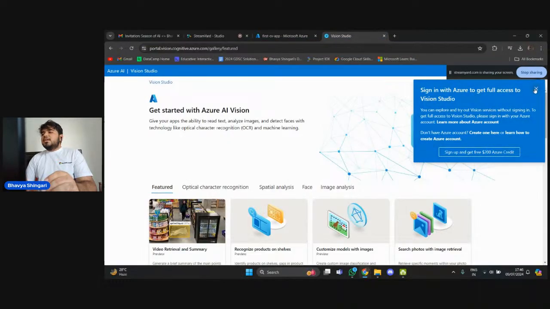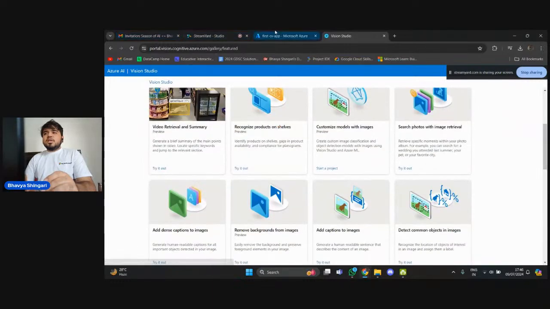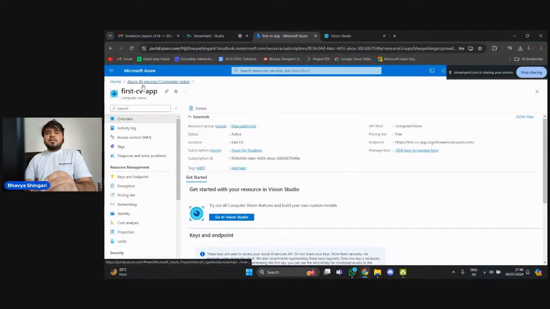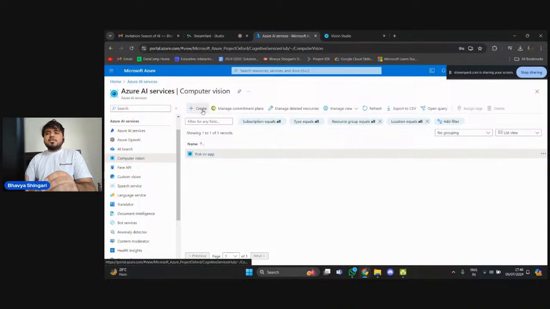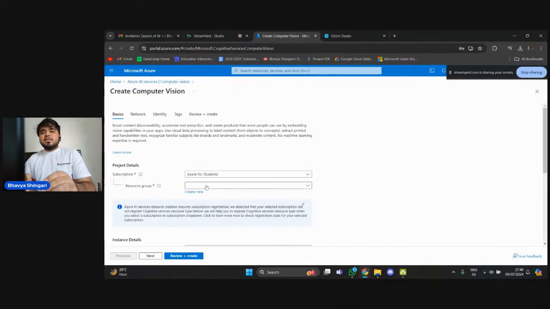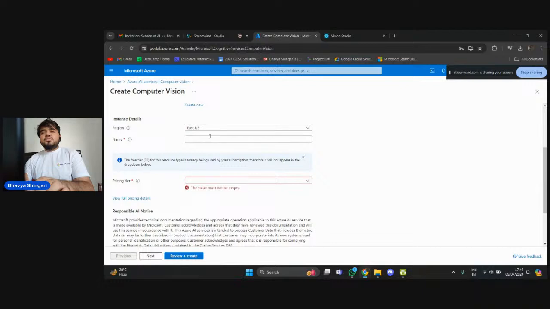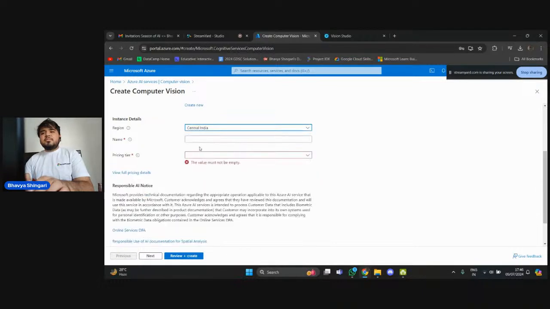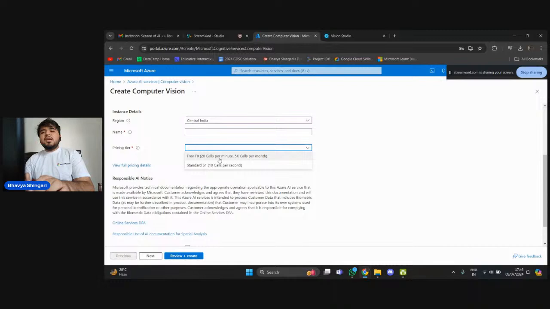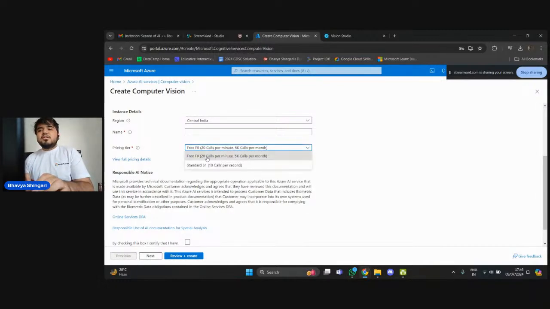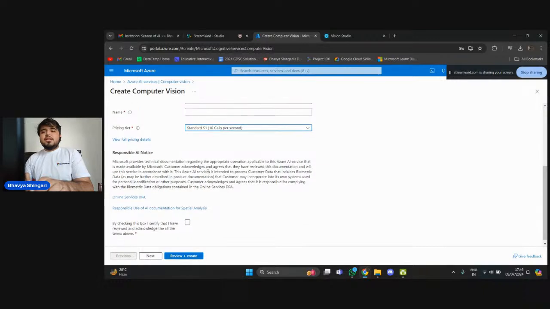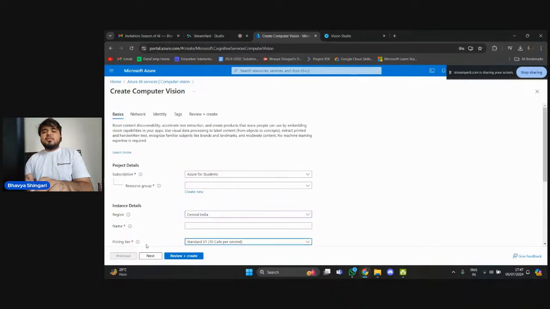So here is the interface of computer vision. In order to create a computer vision resource, you go to computer vision, and similar to the machine learning workspace, all you need to do is fill in these details and choose your nearest region. In my case, I'm going to be choosing Central India. For pricing tier, you can see there is a free one as well. The best thing is you can choose the free one if you are using it just for testing or a small project. However, if you are using it for your website or a complex project, then you can choose the standard, which is going to cost you some credits based on the usage.